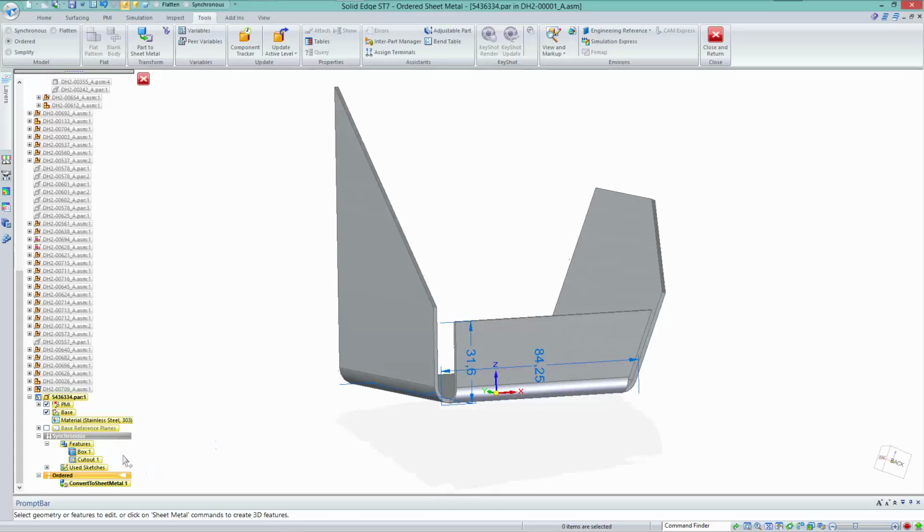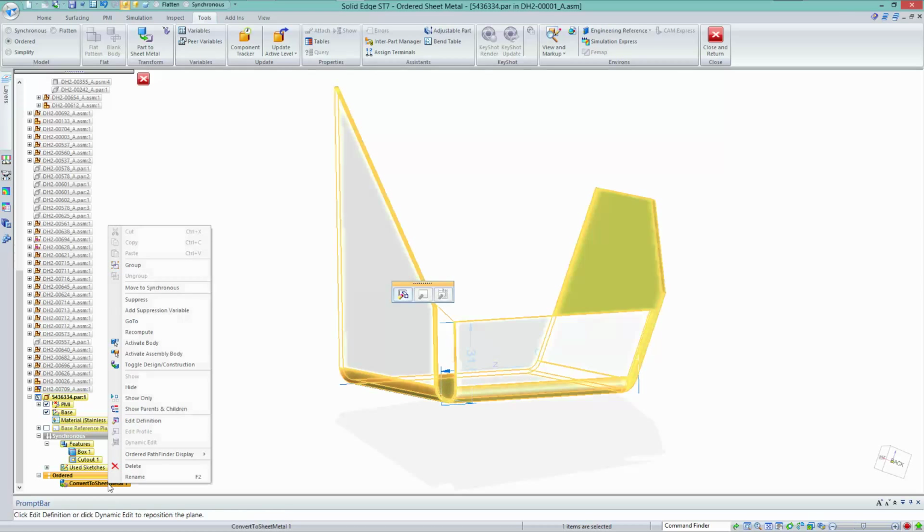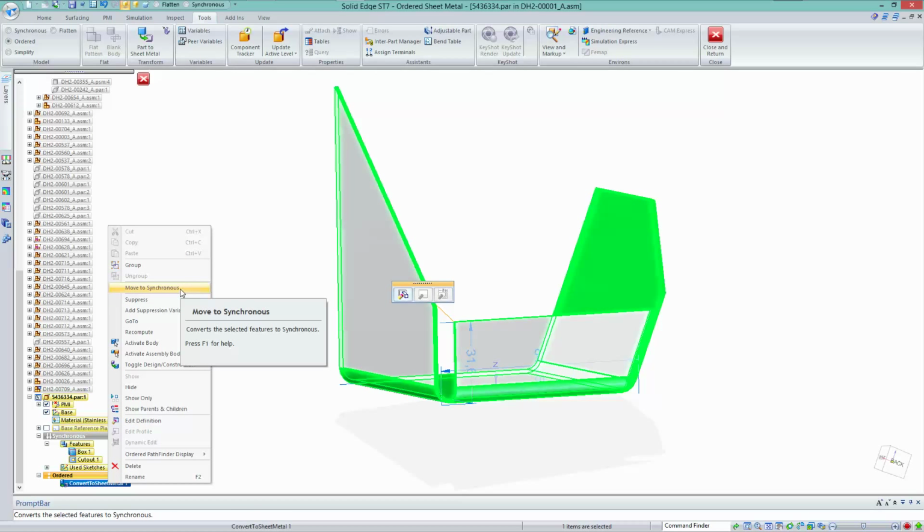Now the model history doesn't quite look right here. We've got a box we've got to cut out and then it's convert to sheet metal, and for additional editing going forward, that isn't really going to do what I want. And there's no real need to have this convert to sheet metal as an ordered feature. I could go back and edit the inputs if I needed to add some more. I could do that, but I'm happy with the results.